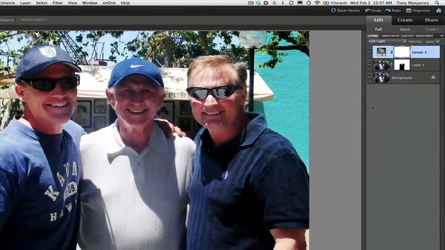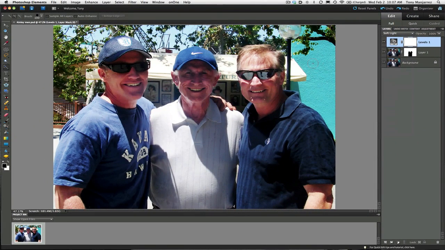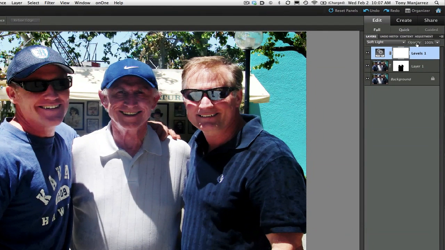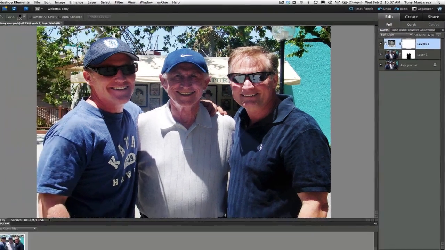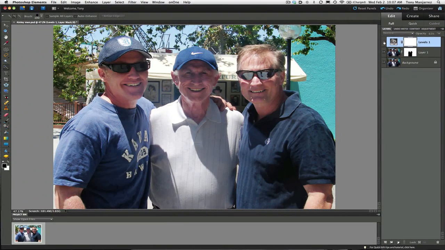As I do that, you can see it just gives you a lot of contrast. Now that's a little bit over the top, so it's a bit much. So I'm going to take the opacity and just bring that down to maybe right around 60%. And you can see that's where we were, and we just added a little bit more pop.